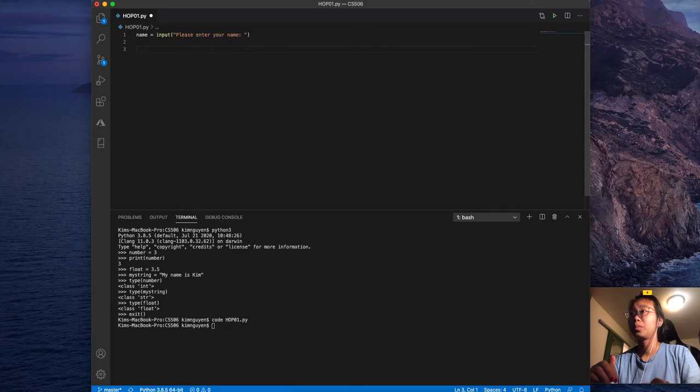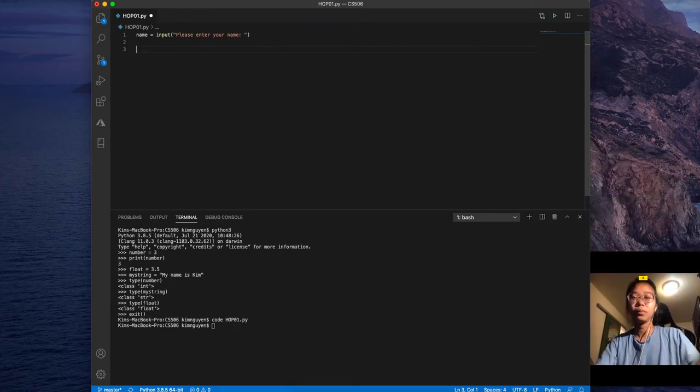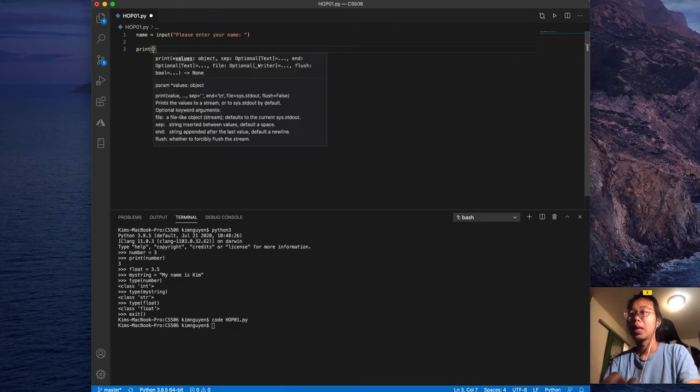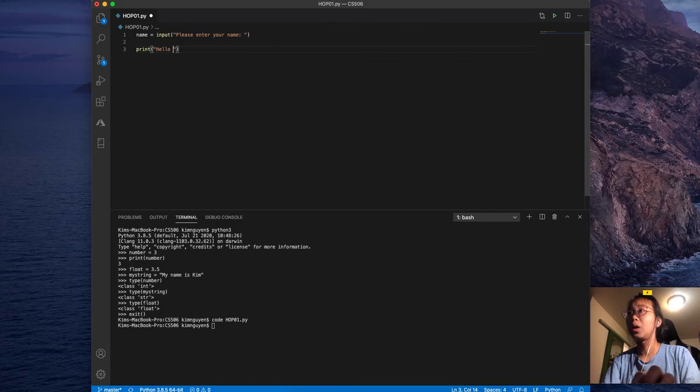And once the user enters their name, I will prompt them back with a message. I'll print something on the screen saying hello, and when we combine two strings together, it's called concatenation. And I'm gonna use this plus sign to concatenate the hello string and whatever name the user input. So this variable, right? And save.